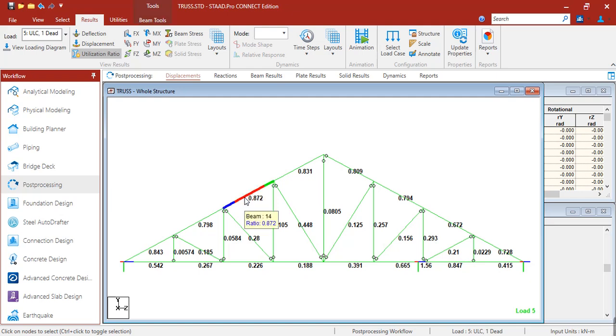So we can optimize this design, but for now this is okay. Okay, so you can change the sections and check the utilization ratio. As long as your ratio is less than 1, it is considered pass. But if your utilization ratio is greater than 1, it will automatically be red. Okay, and it means that your member failed.